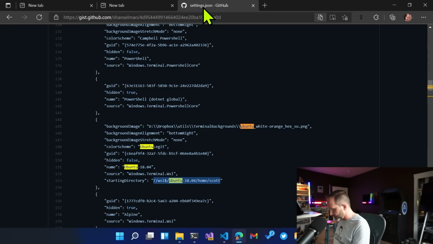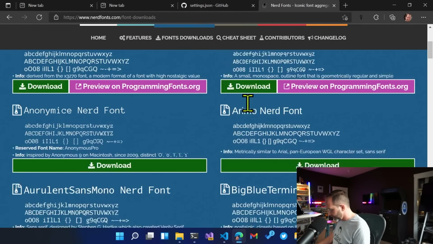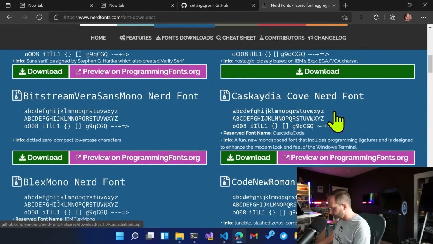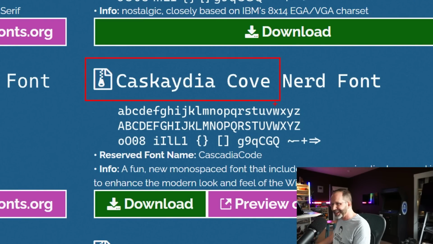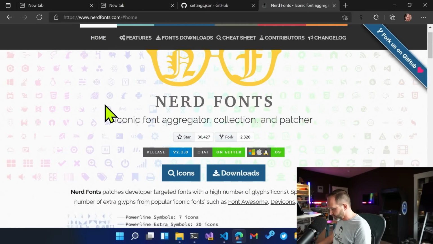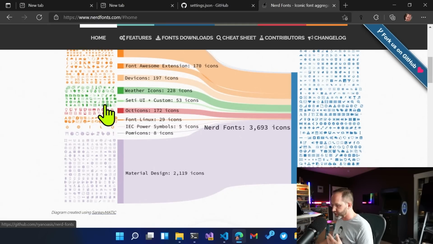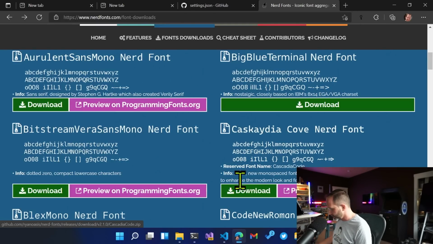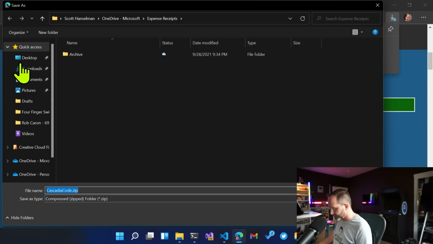So what I'm going to do is go to nerdfonts.com. I'll go to downloads, and they made a modification of Cascadia Code, and they called it Cascadia Cove, spelled differently. And inside that, they added a bunch of cool glyphs, Visual Studio icons, GitHub icons, calendars, all kinds of fun stuff. So let's go and grab that, and we'll save that on our desktop.